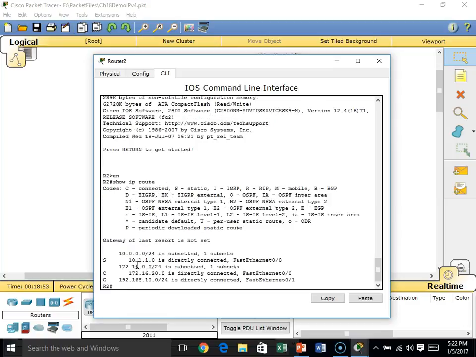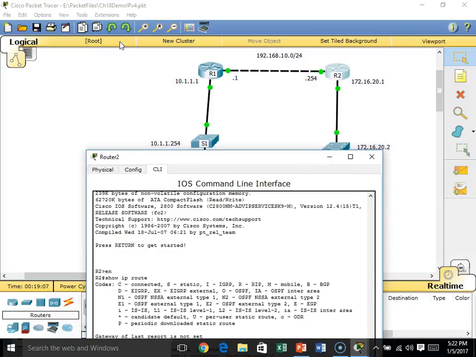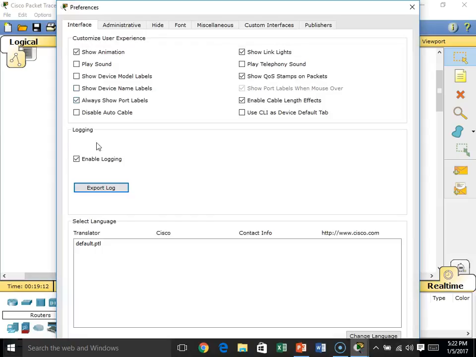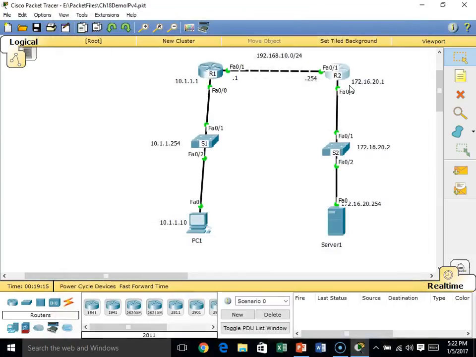And on the IP route, the static for the 10.1.1.0 network goes out interface FastEthernet 0/0. If we go back and look at this thing, and I can turn these on, options, preferences, and let's show the port labels. This is FastEthernet 0/0. So it's sending it to the wrong place. It needs to go out FastEthernet 0/1, or honestly, to me, the safe thing is to say what the IP address is. You don't get the interfaces confused that way.